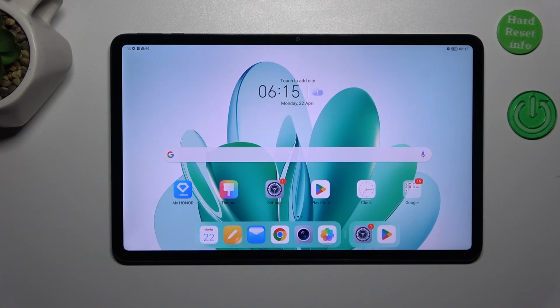Hi everyone, in front of me I've got Honor Pad 8 and let me share with you how to change the video resolution on this device.